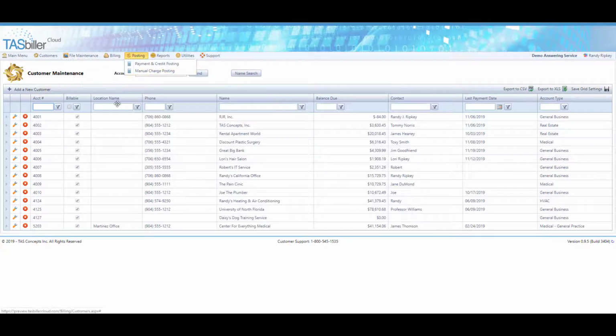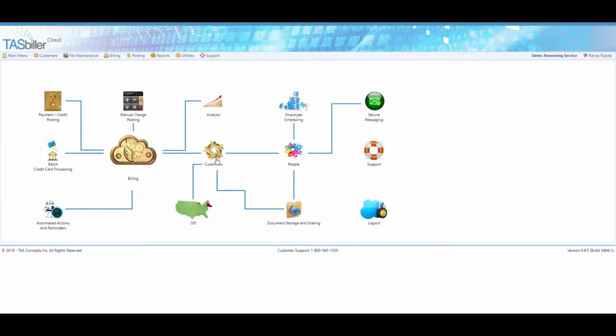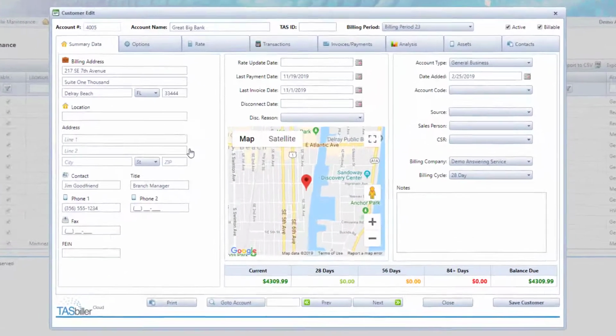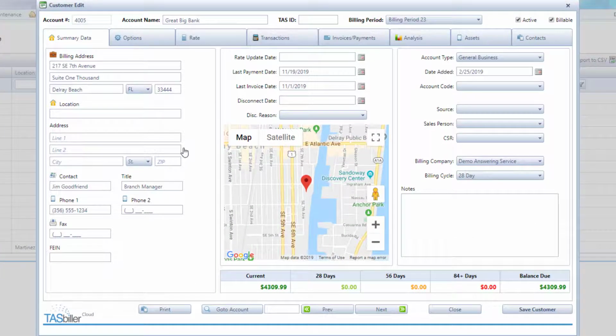Now, when you first come into customer file maintenance, let me go back out and back in again. If you know you want to go straight to account 4005, for example, you can type that in, press enter, and here's account 4005. There are many tabs available in customer file maintenance.